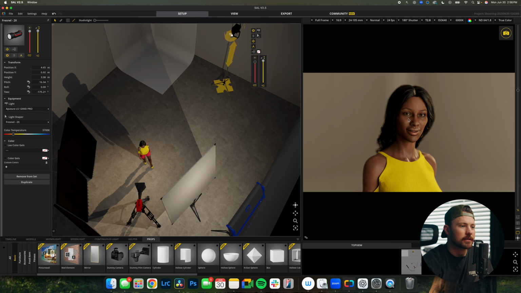And that's going to help my subject pop. That hard light is going to do that. So another thing to consider is the hard light is not just a one size fits all. There are different types of hard light, different qualities of light.